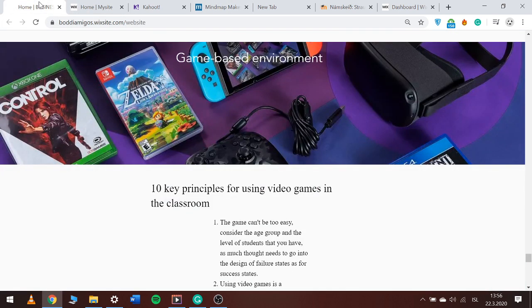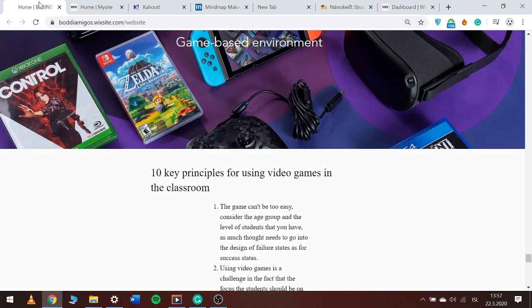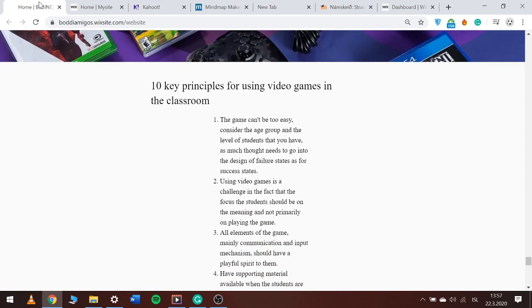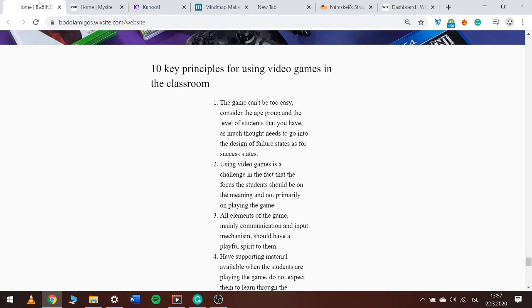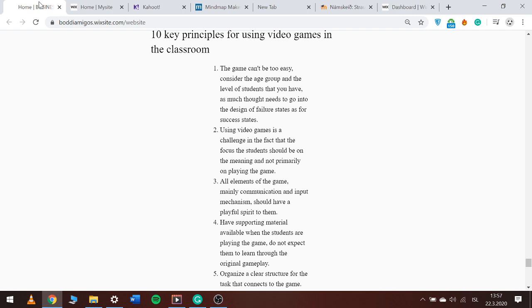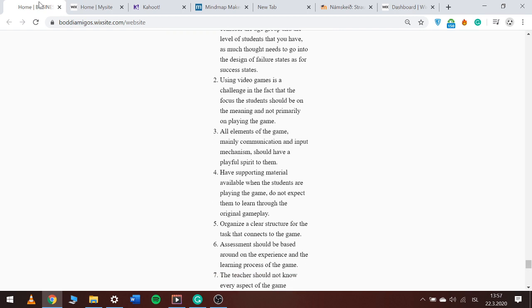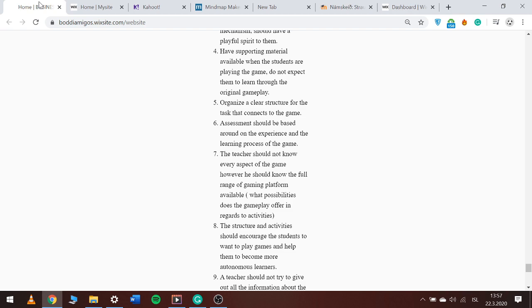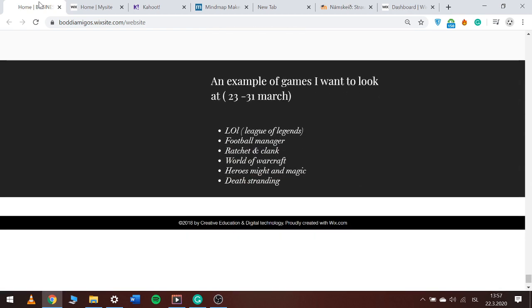And here we have the game-based environment section, which I'm planning to be working on next week, and I'm planning to have the website up by the 1st of April if everything goes well. But here I have 10 key principles for using video games in the classroom. It's useful for me when I'm picking the games that I want to write a review about, and also useful for the teachers if they want to implement a video game or online role-playing game into the classroom. And this is just an example of the games that I'll be looking at next week: League of Legends, Football Manager, Ratchet and Clank, World of Warcraft, all that stuff.